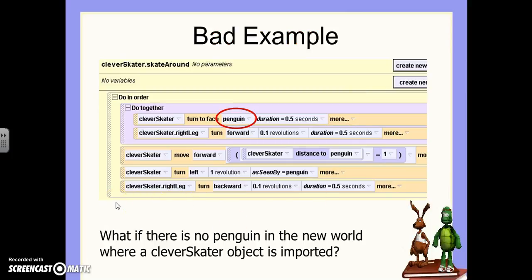Okay, here's a bad example. Let's take a look at this code for the Clever Skater skate around. In this case, you're going to have a do in order with a do together inside of it. Clever Skater is going to turn and face a penguin. Well, if we import this class or this object into another world that doesn't have a penguin in it, how is Alice going to relate that in a new world? We don't want to have that in there. If there is no penguin in the new world, then we'd have to import it, or we would have to do something else.